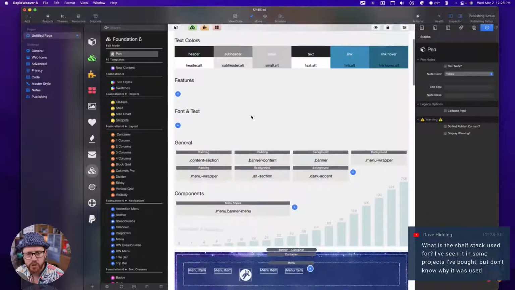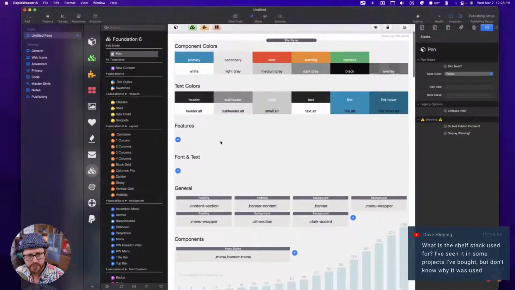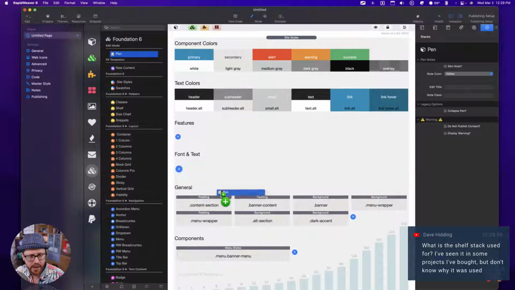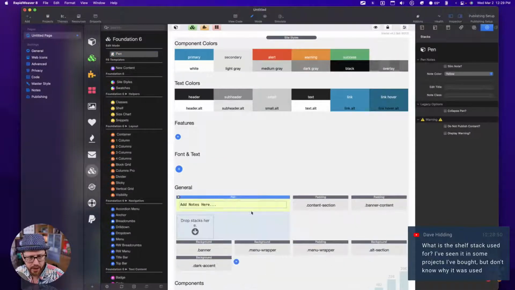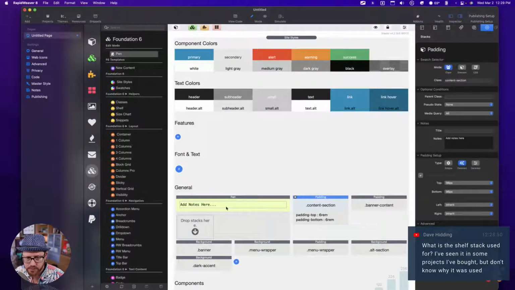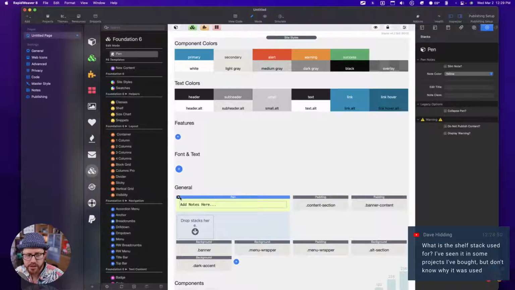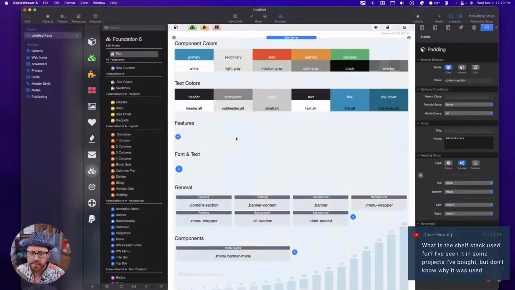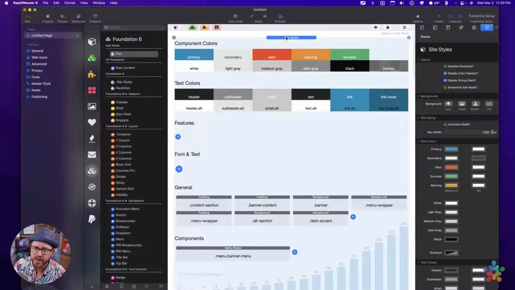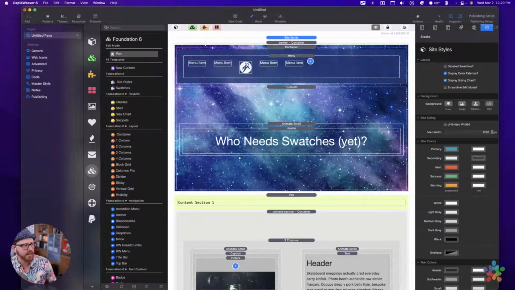Okay. You can use pens inside of site styles as well. So you can add in a pen in here. Okay. And maybe add all of your various related swatches into a pen. Okay. Totally up to you. There's all kinds of ways you can organize this stuff. And I'll stop blabbing because I don't want to cause any more confusion.